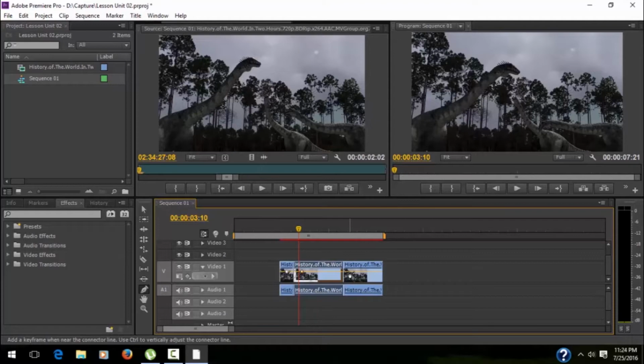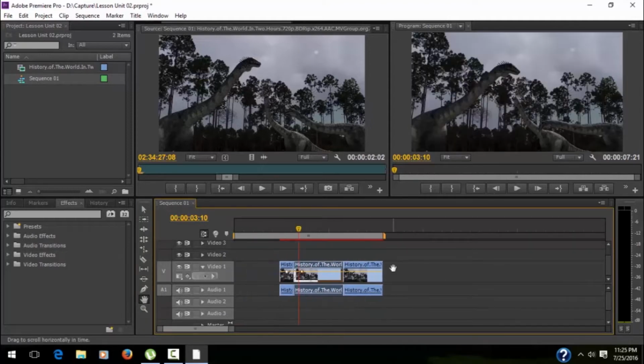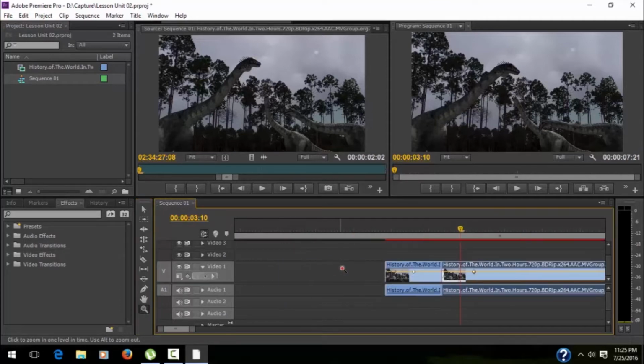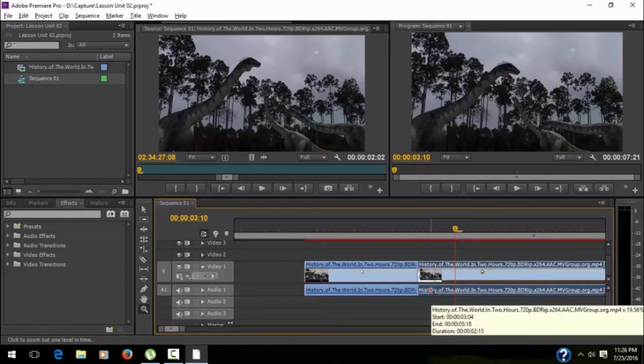Hand tool. Select this tool to move the viewing area of a timeline to the left or right. Zoom tool. Select this tool to zoom in or out in a timeline viewing area. Press the keyboard button Alt to zoom out by one increment.